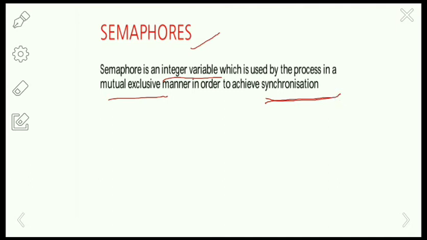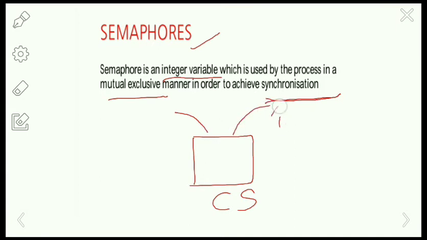Suppose two or more processes are accessing a critical section. So this is a critical section and two or more processes are accessing it. If two processes, process P1 and process P2, are accessing the critical section at the same time, what will happen here? The data will be inconsistent.